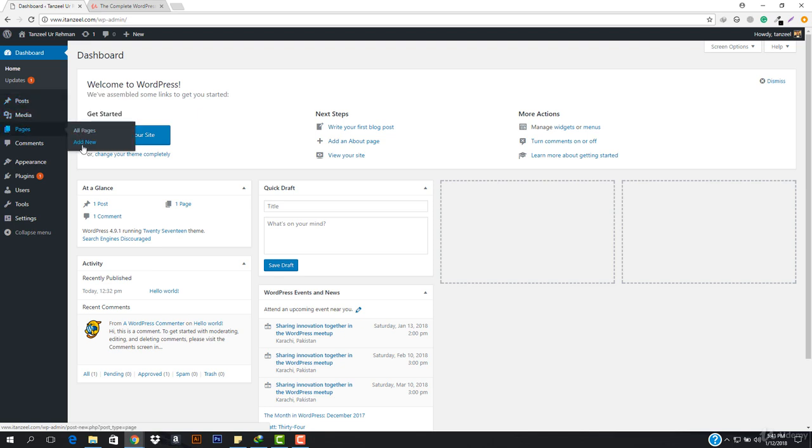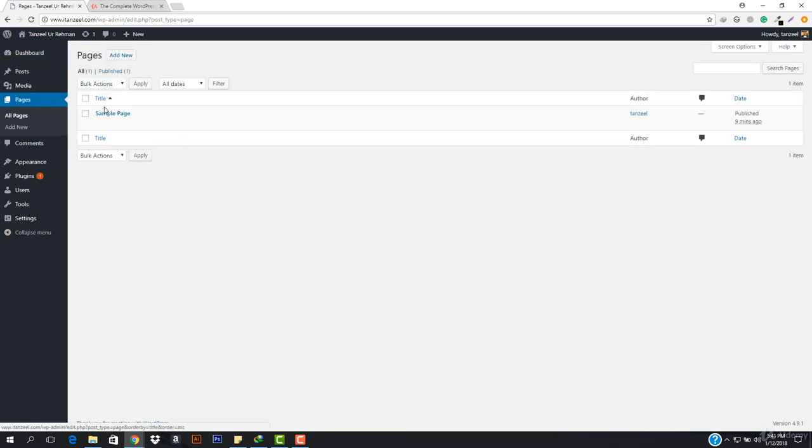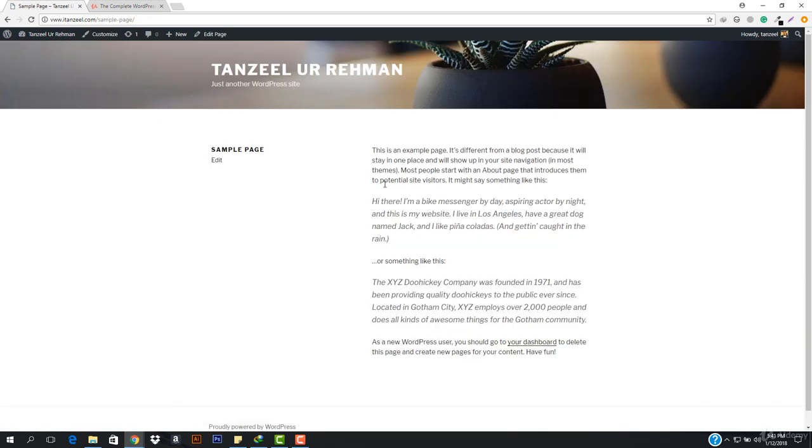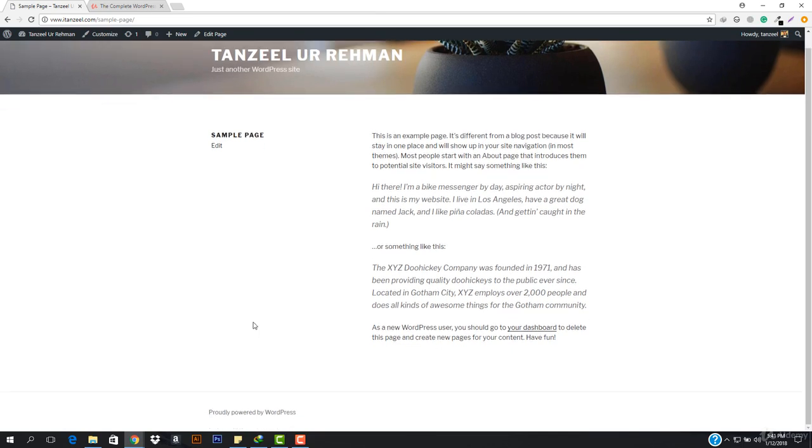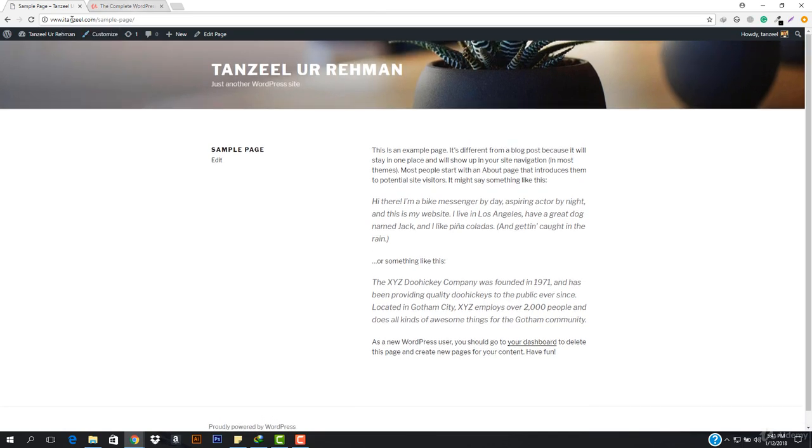We can create pages and we can view all the pages right here. So you can see if we hover our mouse here, this comes. If I go ahead and click all pages, you can see it's a sample page, and this is created by default by WordPress. If I hit view, you can see that it says the sample page, and this is how the page is looking. You can see it says my title, and it says just another WordPress website. And here we have the page title, and we have the page content right here.